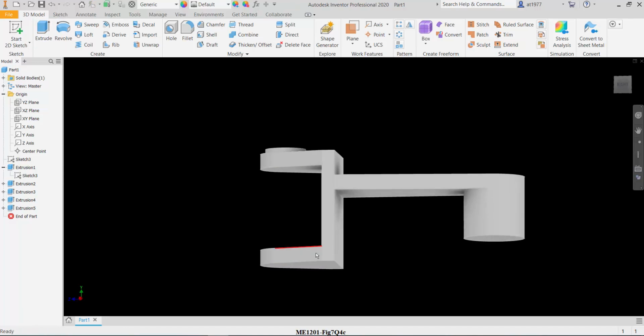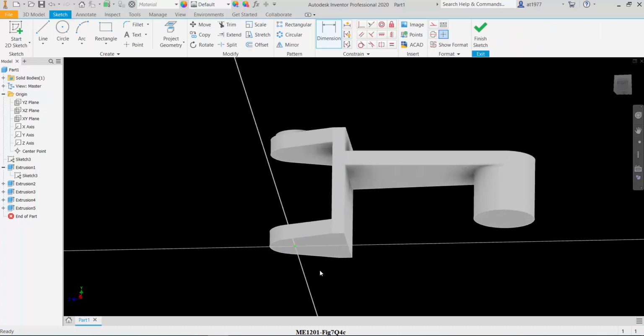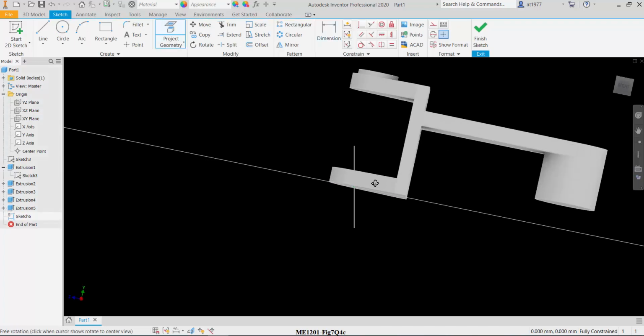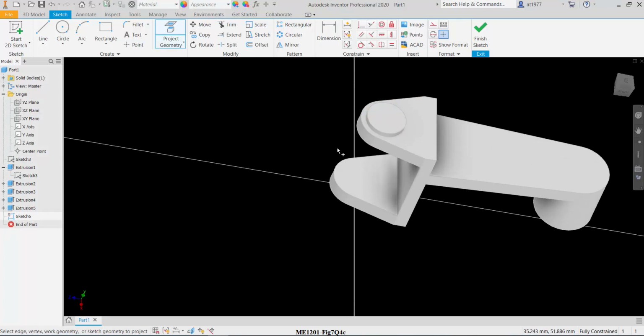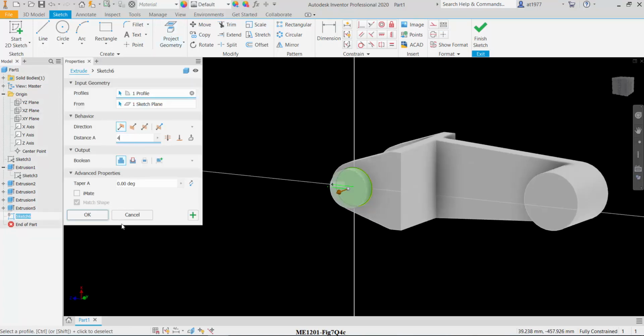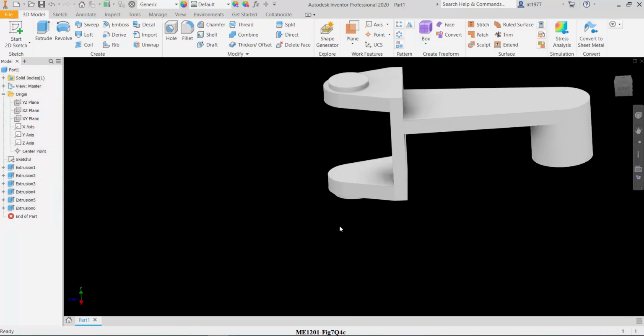Same thing, what I can do is just create sketch. There's no need for you to create the circle again. What I can do is just project geometry from the top, because they are of the same size. Extrude 4 mm. Okay, alright, so later on we will create the hole for this.